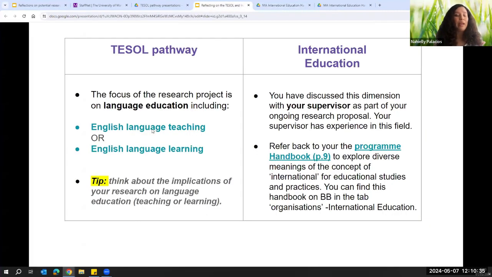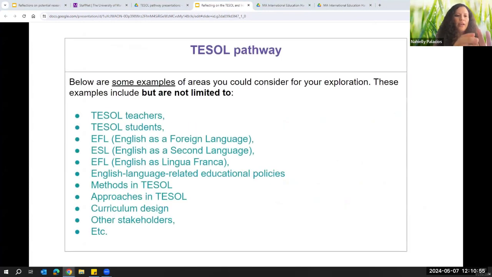The idea is that you make that dimension explicit in your dissertation, as well as TESOL, which is what we consider would be the main focus of your exploration. Let's go to the next page. Just as some examples, these examples include, but are not limited to, this is not an exhaustive list of what you could consider. There are more things.